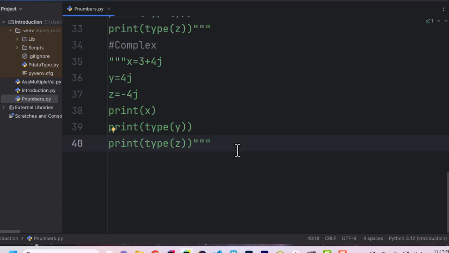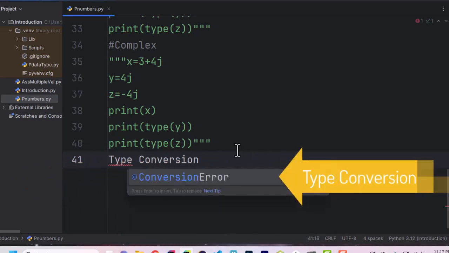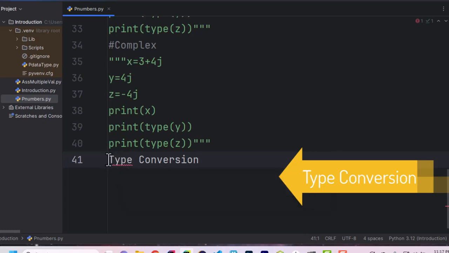So let's learn about type conversion. Just like this. Okay, so type conversion. I just uncomment. So to do type conversion, remember that you can convert a number from one type to another with the int, float or complex methods. So to do this, to convert, we just do like this. Let's convert one type to another.